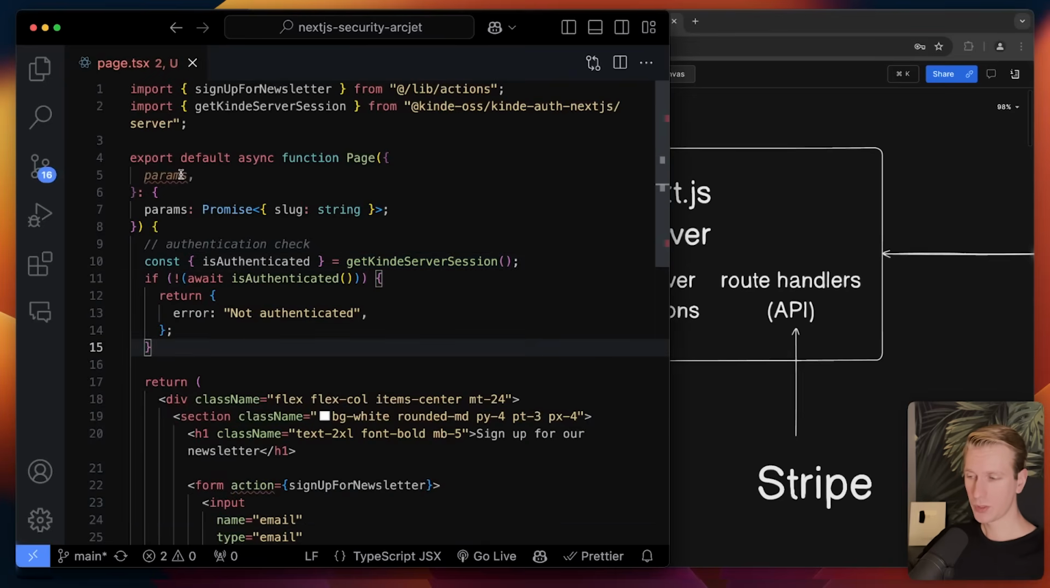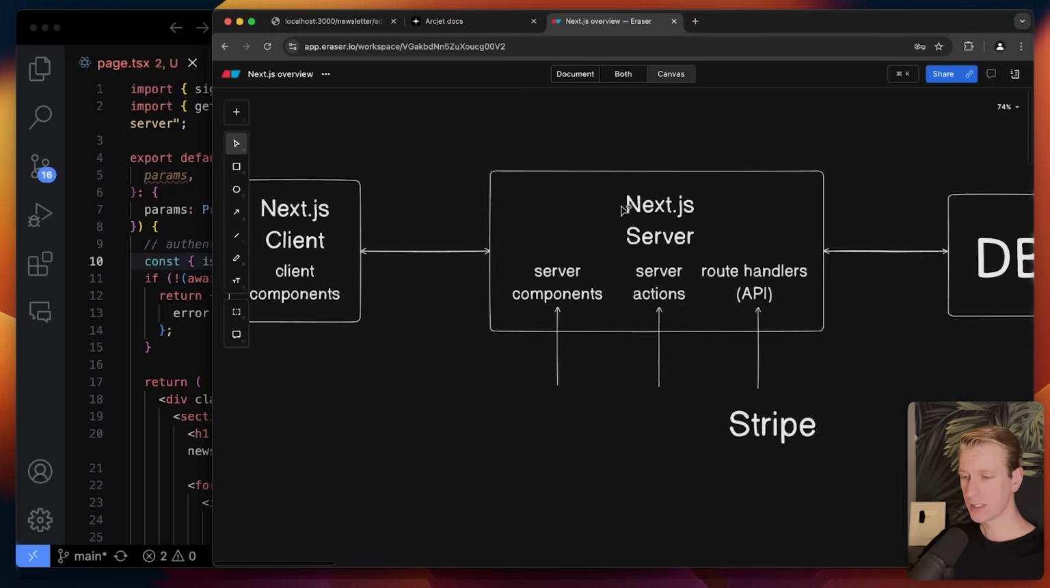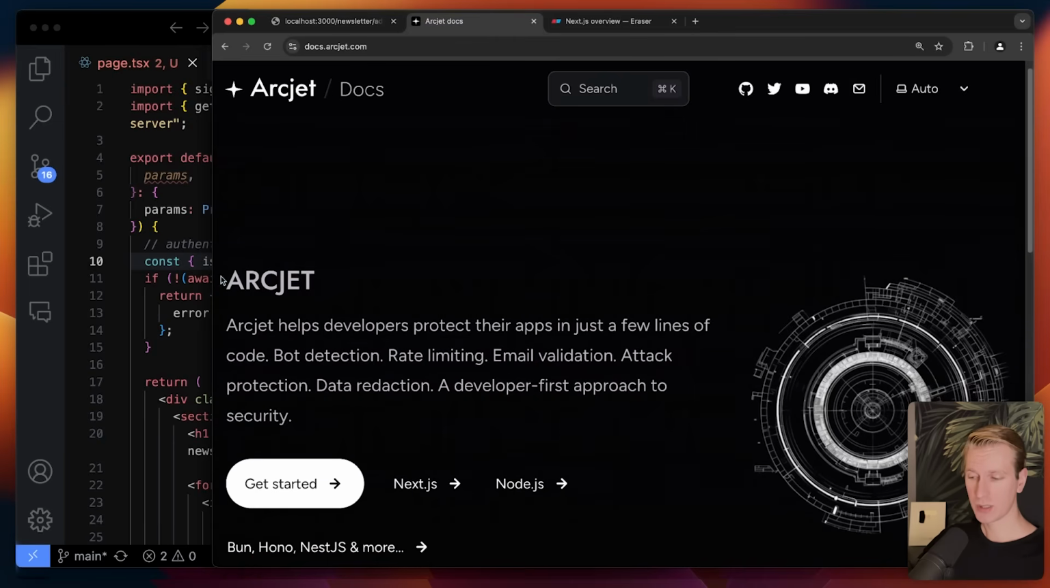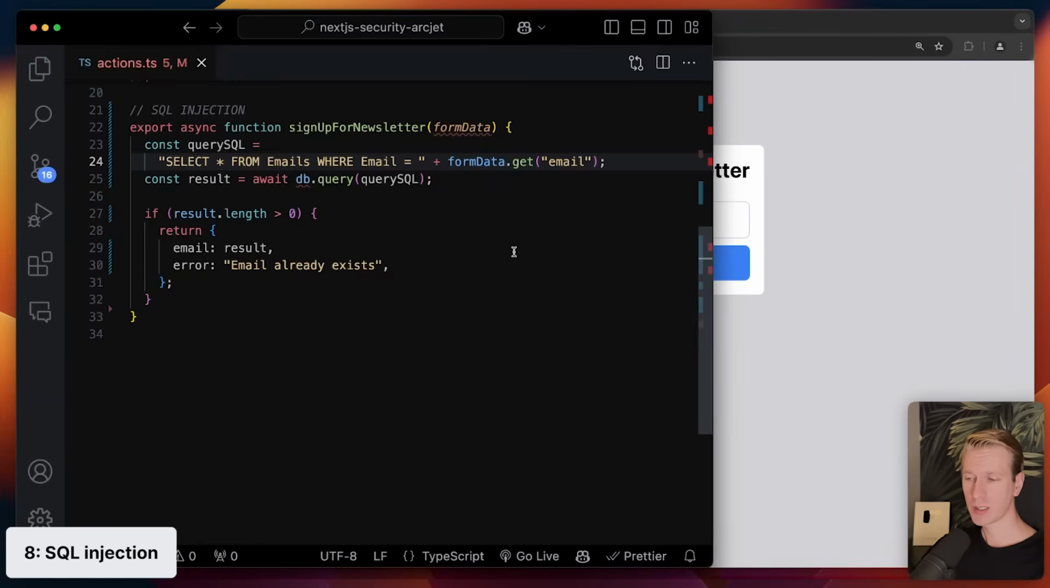The point is, before you use any of the incoming data, params, right, or any other incoming data into your server side, you want to do authentication checks. You want to check for the shape of the data with Zod, for example, and think about additional protection here with Arcjet. So those were some Next.js specific ones, but there are some really common pitfalls as well.